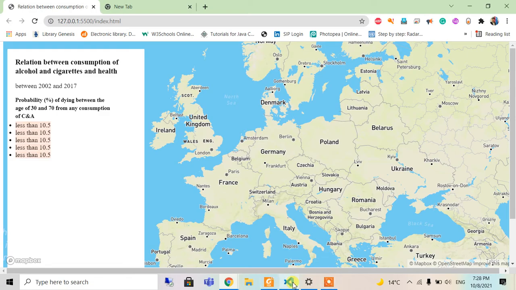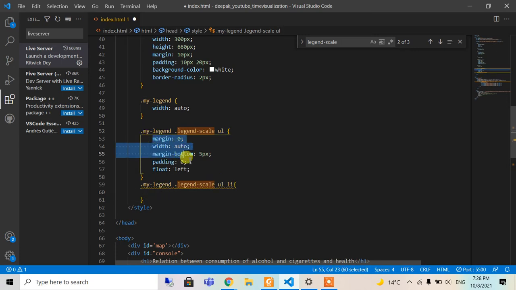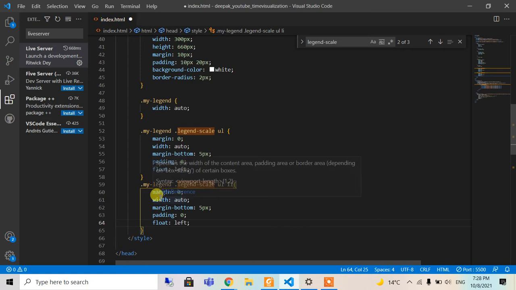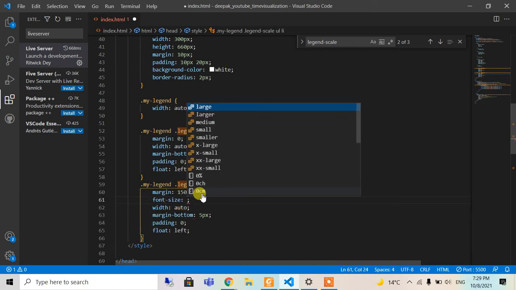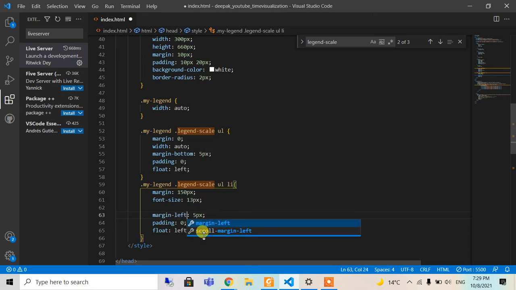Okay, then I will now use the unordered list and do the styling of every list item inside it. So I will introduce li and I will copy some of the things inside it, but I will change the value to 150 pixel, and font size will be 13 pixel, and width I don't need it, and margin left will be 0, so there will be no margin.